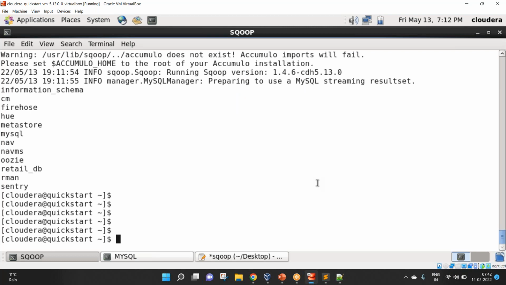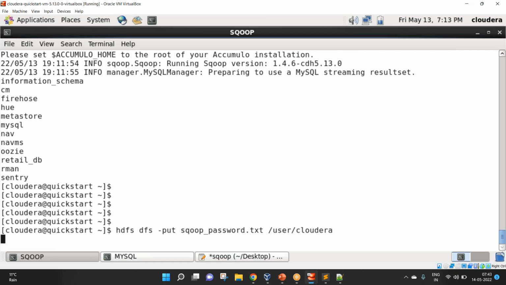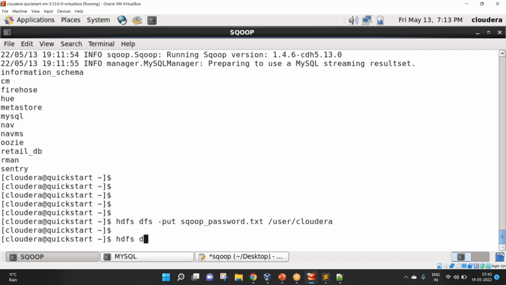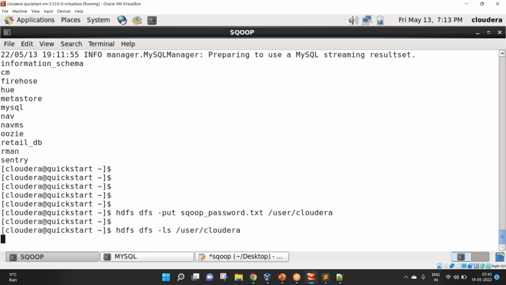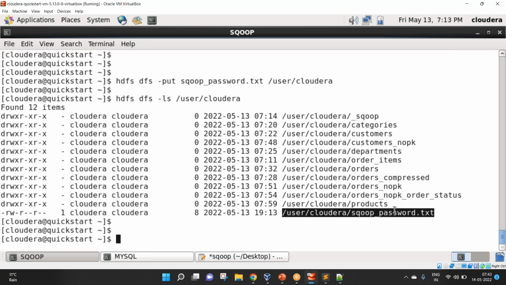In fact, one more thing, we can actually give the password file from Hadoop also. Right now it is available in Linux. Let us copy that to Hadoop. How to copy it to Hadoop? I can use the put command. hdfs dfs -put the file name, copy it into the user Cloudera path. So I have copied, but I want to make sure that it is copied. Use the Cloudera. And I can see the file called sqoop_password.txt here.